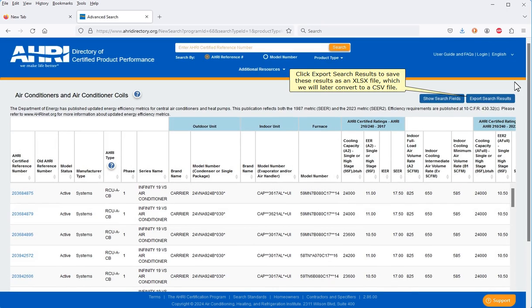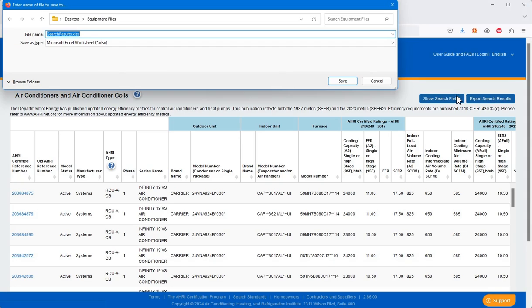Click Export Search Results to save these results as an XLSX file, which we will later convert to a CSV file. Let's name the file in a way that will remind us of the search criteria we used. Click Save to save the file to our local hard disk.